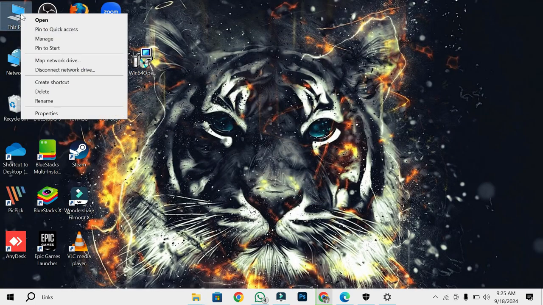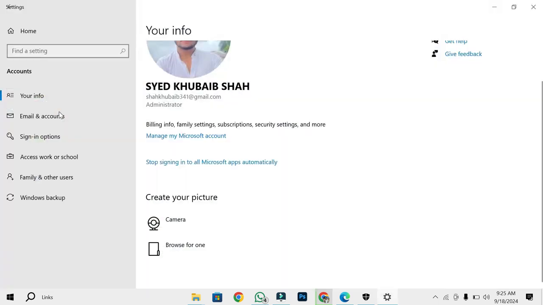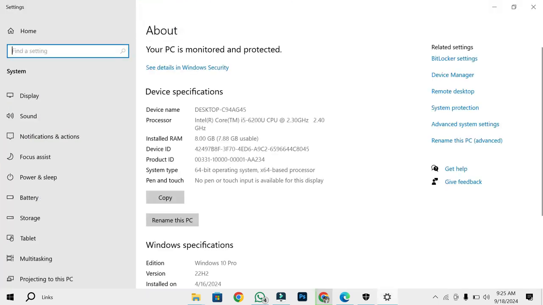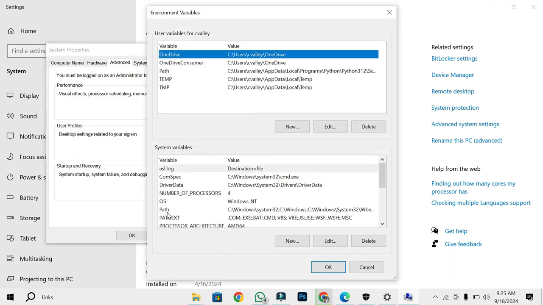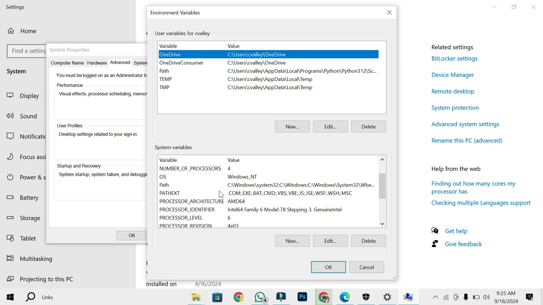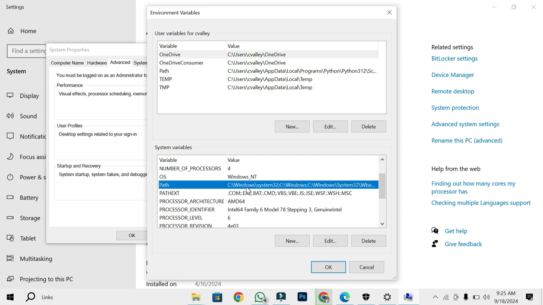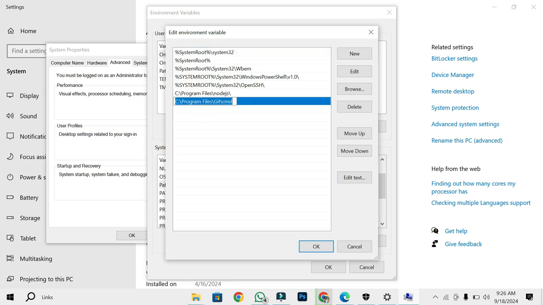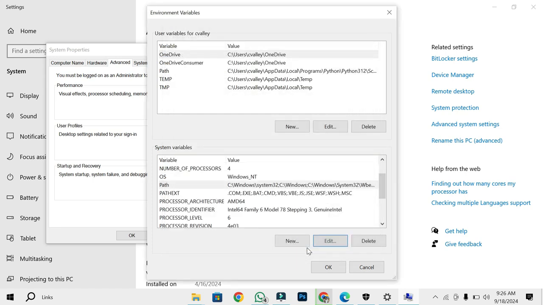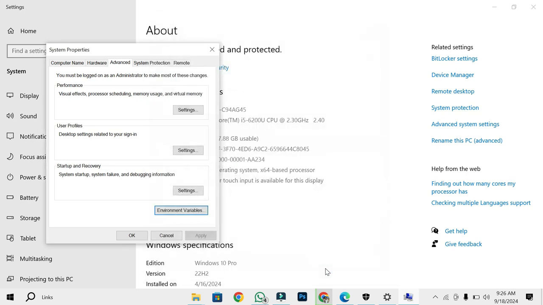Now, let's add this path to the system environment variables. Right-click on This PC, and go to Properties. On the left-hand side, click on Advanced System Settings. In the System Properties window, click on Environment Variables. Now, find the Path variable under System Variables and click Edit. At the beginning of the list, paste the path you copied earlier. Once you've done that, click OK 3 times to save and close all the windows.